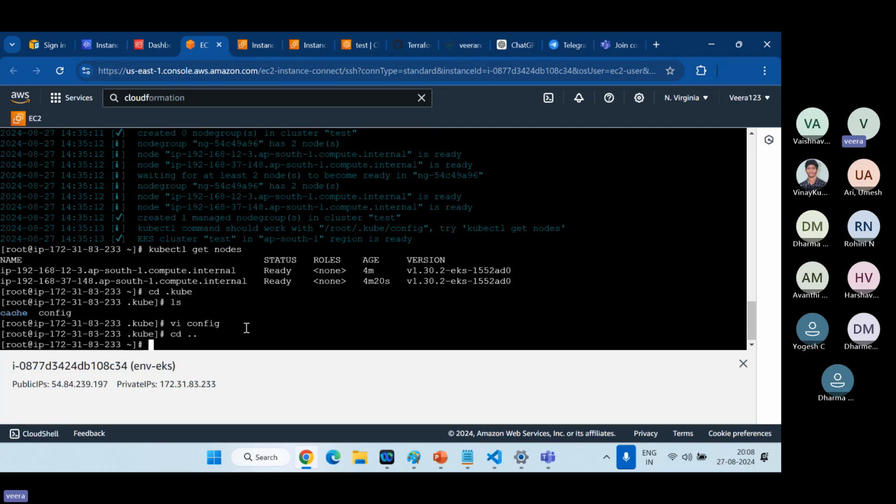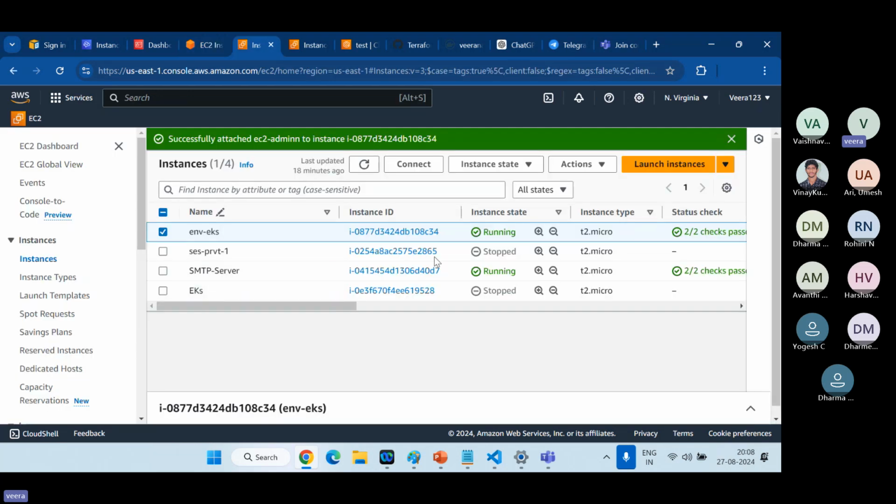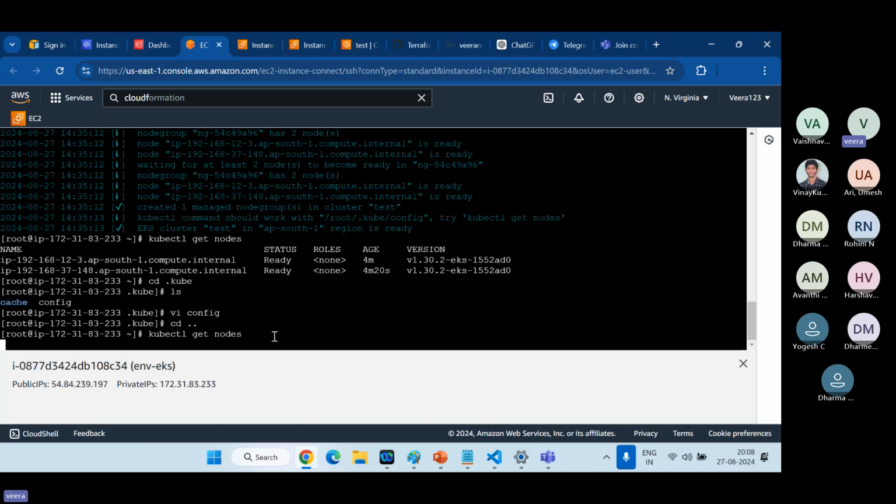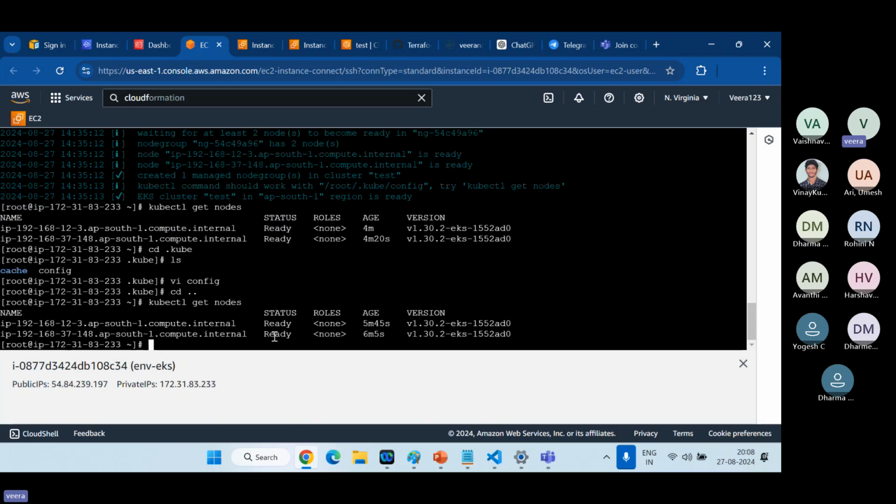Now, what we can understand is that .kube is not there on every server. From this server only, I have created the EKS cluster, so .kube is updated inside this EC2 instance only. This instance is able to access my EKS cluster, especially the control node. Whenever I give kubectl get nodes, I am able to get the information from the worker nodes. First of all, your instance is able to communicate.